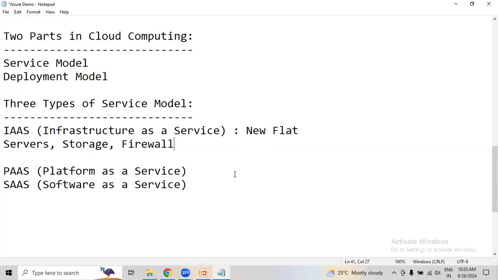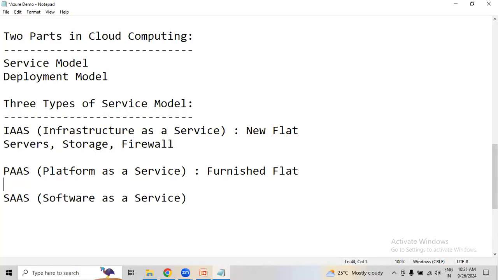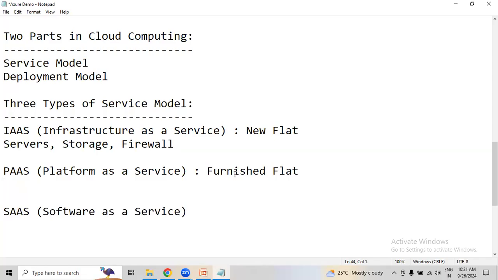When you come to platform as a service, it's just like a furnished flat. For example, I'm taking a furnished flat on rent. What are the things I'll get from the owner? Sofa, cupboards, TV, refrigerator, washing machine, bed, dining table, right?